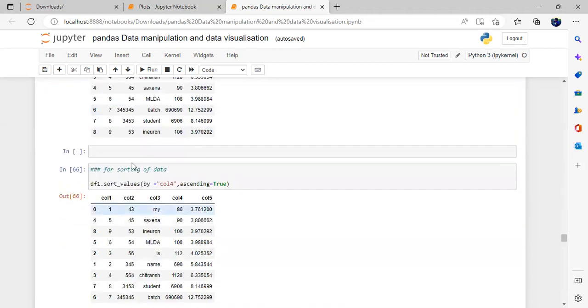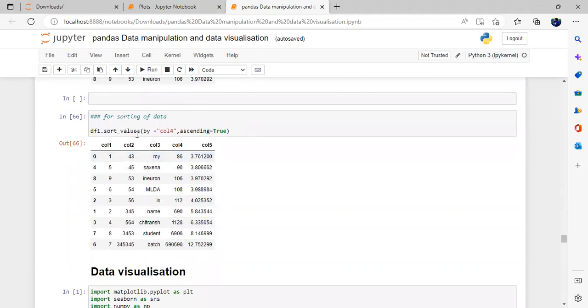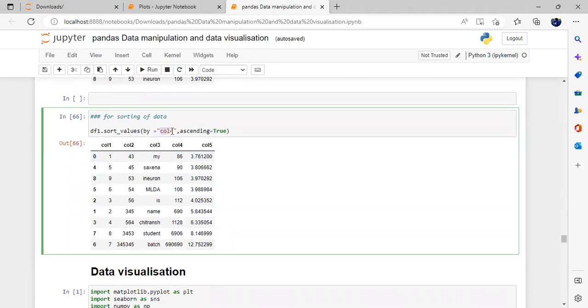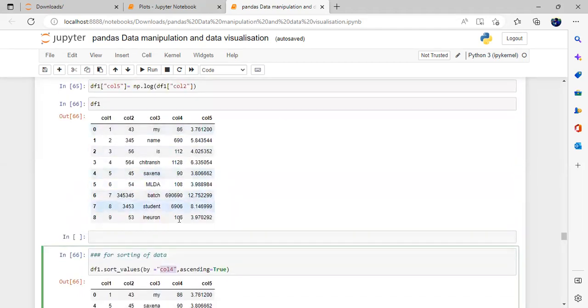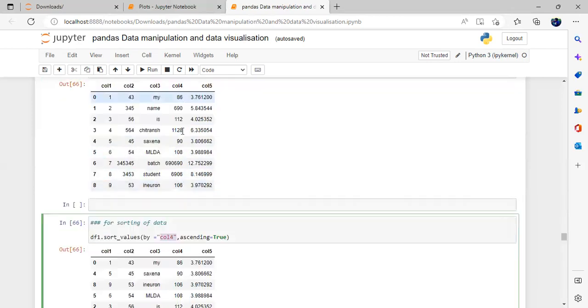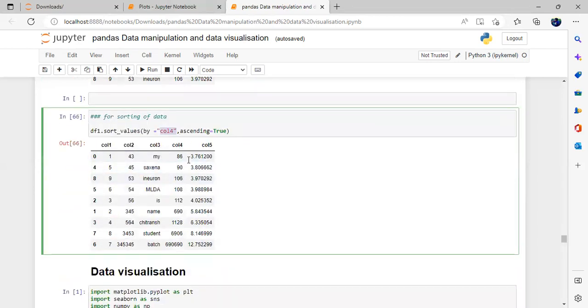For sorting data, here we are sorting column 4 in ascending order, just by using df1.sort_values(by='column 4'): 86, 90, 106, 108. You can see previously it was not in proper order. Just by writing ascending equals True, it is in proper order.